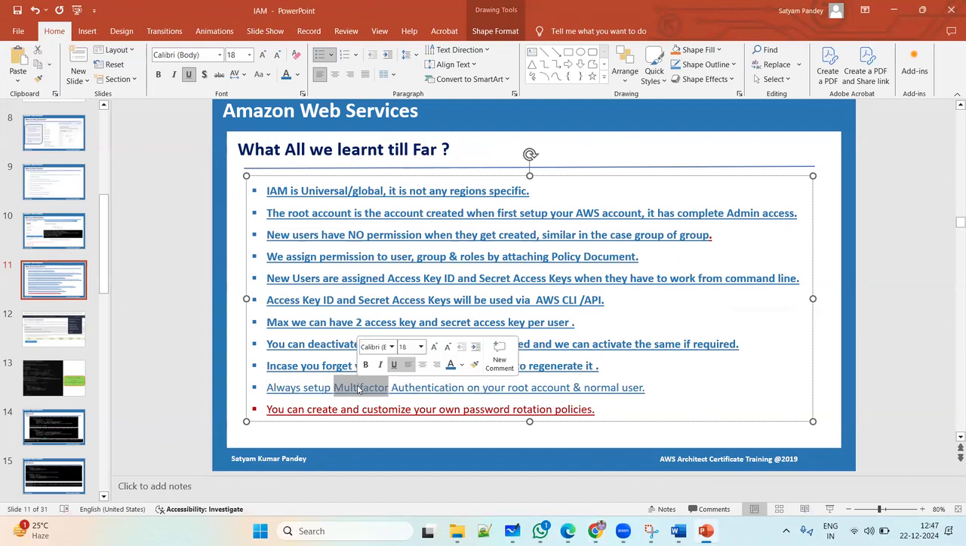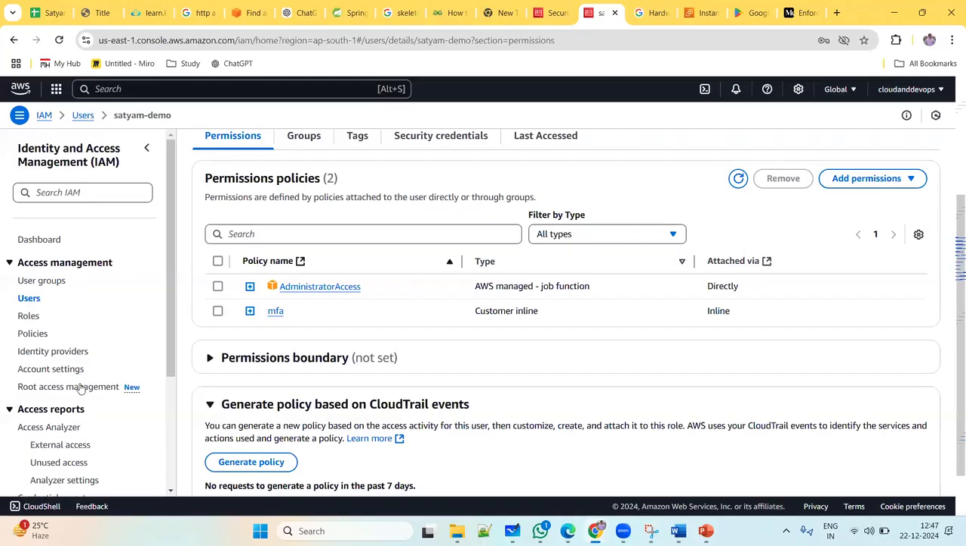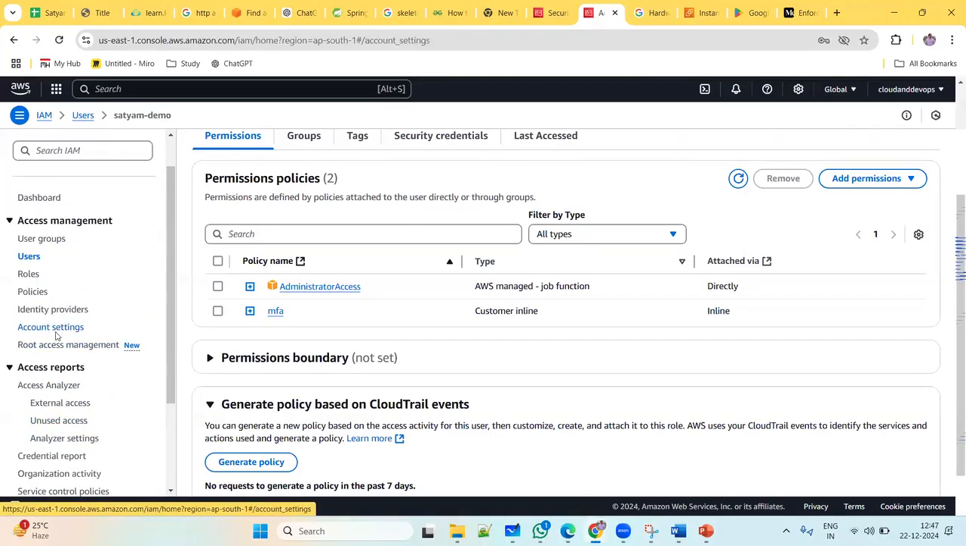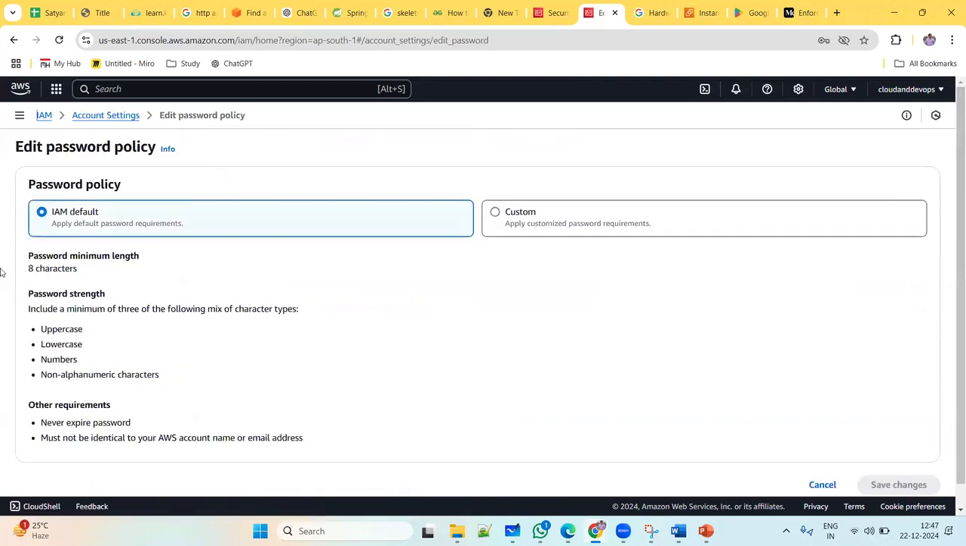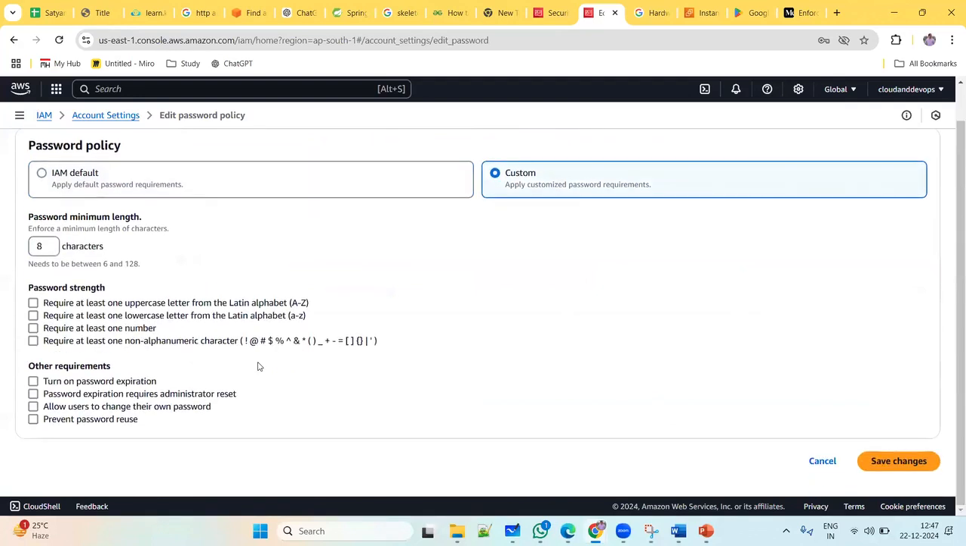Now, you can create and customize your own password rotation policy. What does this mean? If you come here, there's an account setting, and here there is something called password policy. As an admin, you can make sure that for all the IAM users, a certain password length is set. If you change it to 10 over here, everyone needs to have a password with 10 characters, and you can select whatever you want from here.